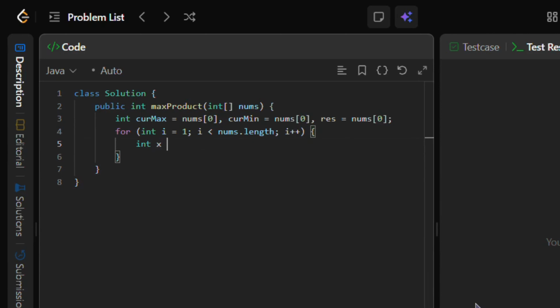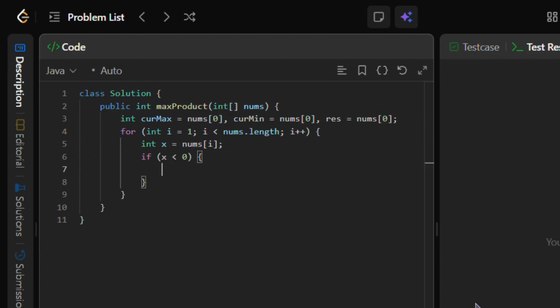Inside the loop, we store the current number in X for easy reference. Next, we check whether the current number is negative. A negative value can flip the sign of our running products, meaning the previous minimum might suddenly become the new maximum. So if X is negative, we swap curmax and curmin. This ensures the sign change is handled correctly.